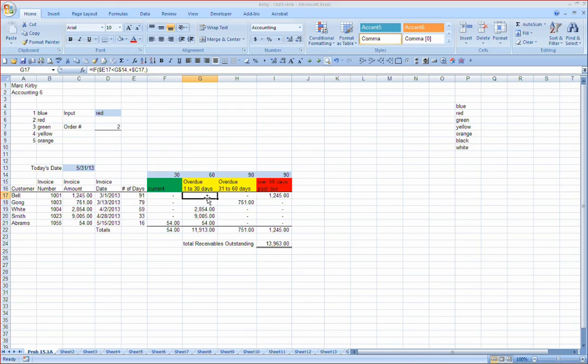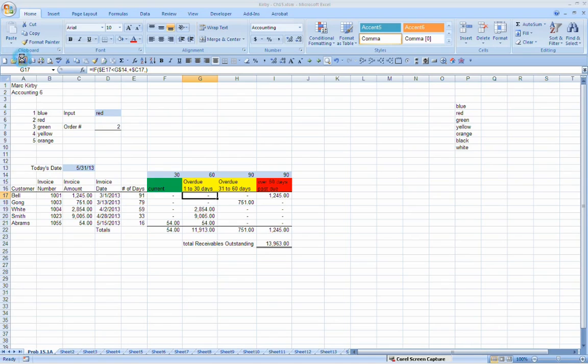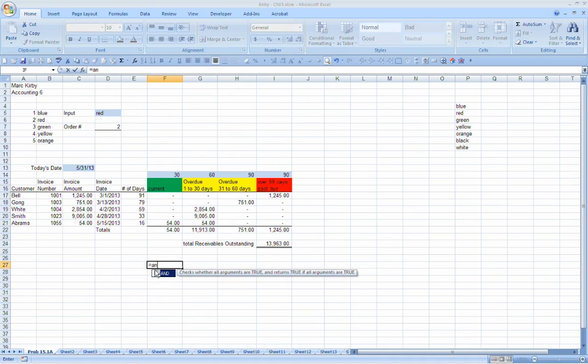Okay? So here's how the and works. Equals AND. Notice it pops up, it gives us the little helper. I'm just going to continue to type. Open parentheses. Logical argument 1, comma, logical argument 2, comma, argument 3, and so on. So I can test more than 2. I can test 3, 4, 5, 6, but they all have to be true for me to get a true answer. Okay? Here we go.